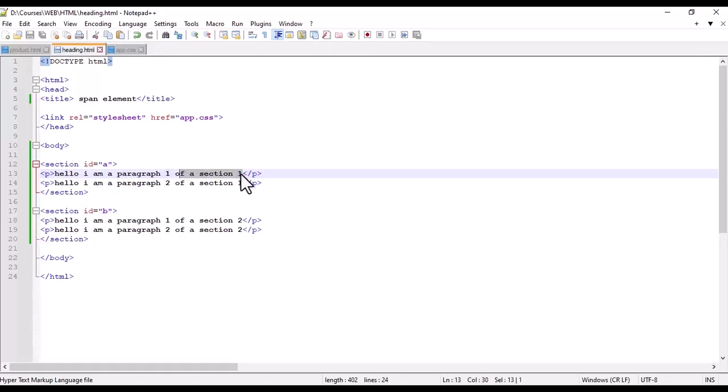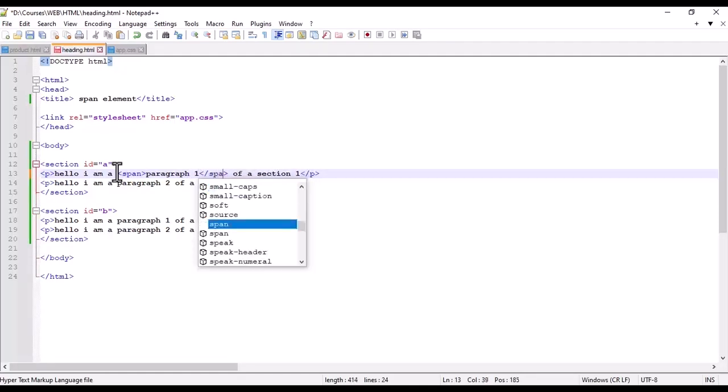Okay. So a paragraph can have many lines, so it creates a block, but a word inside a paragraph is inline. So we will use an inline element for that. One of the inline elements is the span. We will use the span for this.